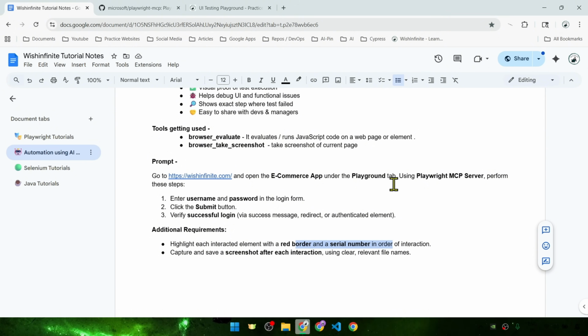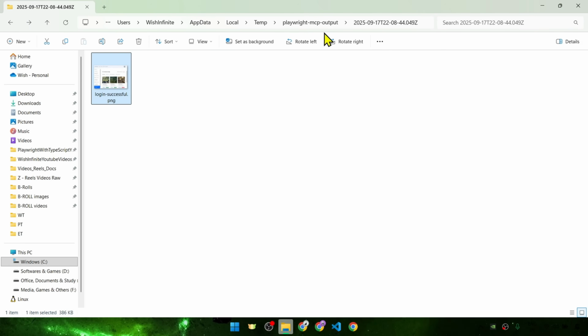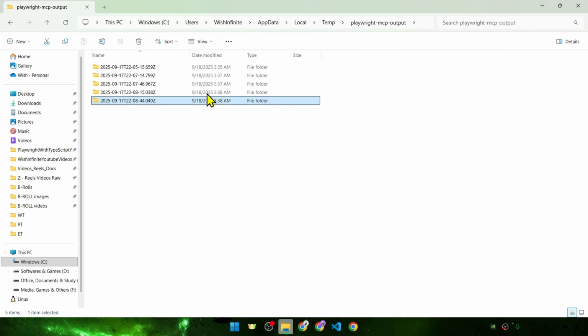And one more thing, for me, the screenshots got generated inside this folder, and here it has also created different folders, and inside it, it generated the screenshot. But in your case, it can be different, right? Previously, when I was giving the same prompt, it generated all the screenshots directly inside the download folder for me.